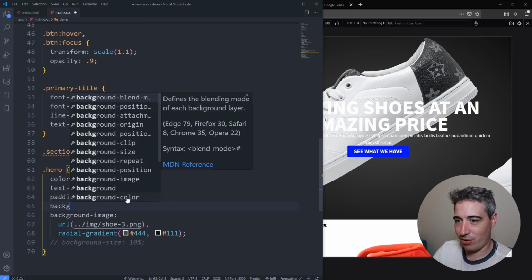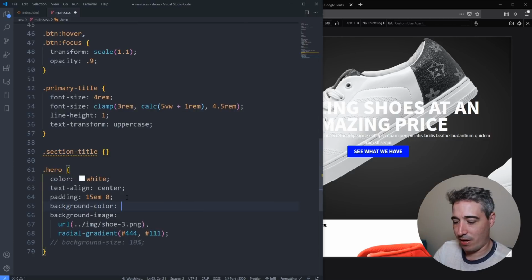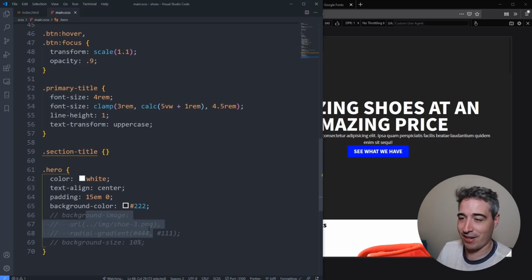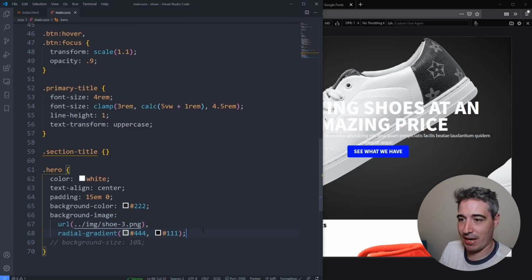And one thing you could also do here is just a background color of say 222 or something. So if ever this breaks for some reason, at least people are left and they can read the text. So that could be a good backup to have on there.